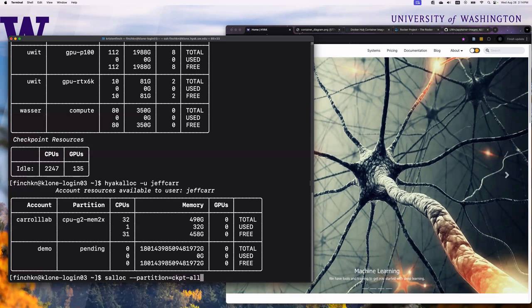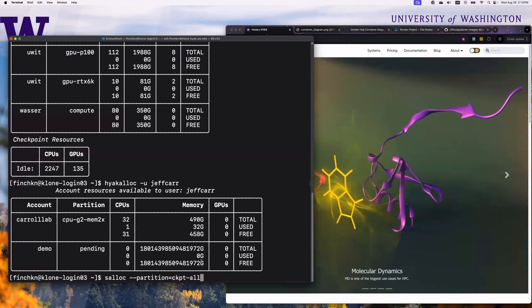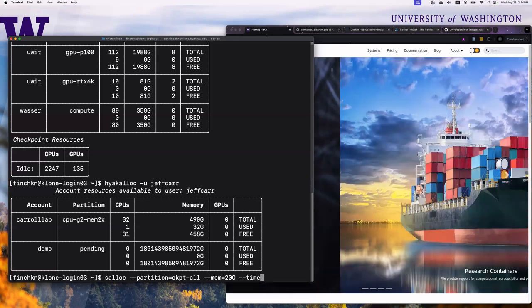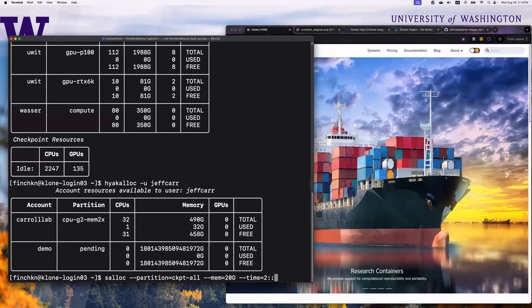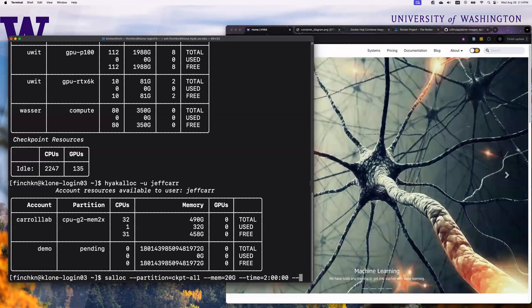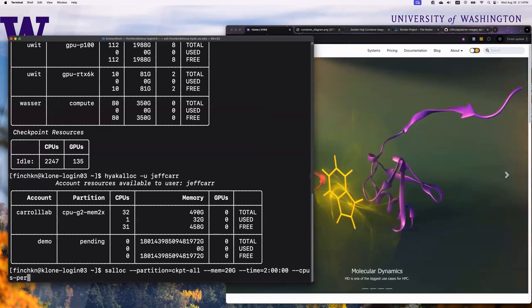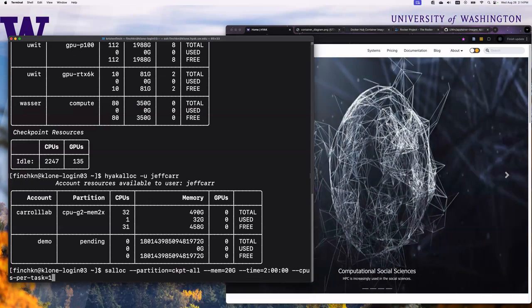So if you only have a demo account, please use checkpoint-all, and then --mem, you could still do 20 gigs, and --time equals 2 hours again. I think the CPUs per task default is always going to be 1, but you can just go ahead and tell it to be 1 as well. So anyway, that's what that would look like.